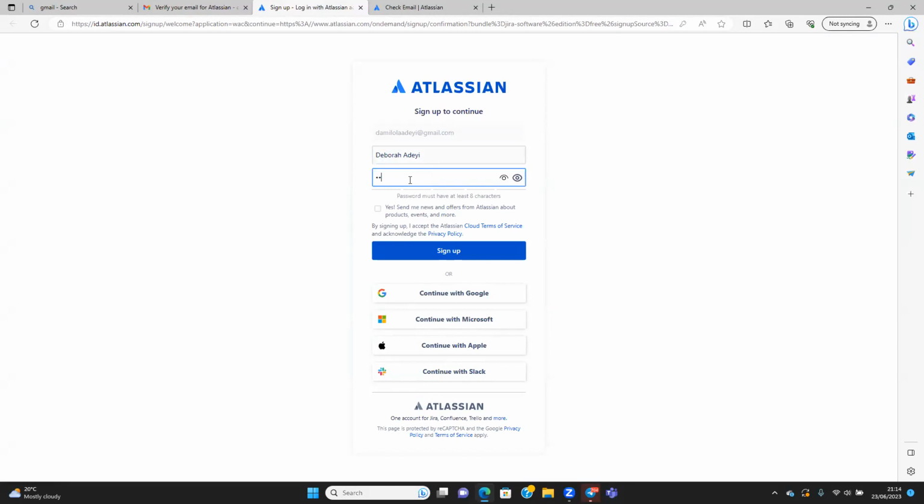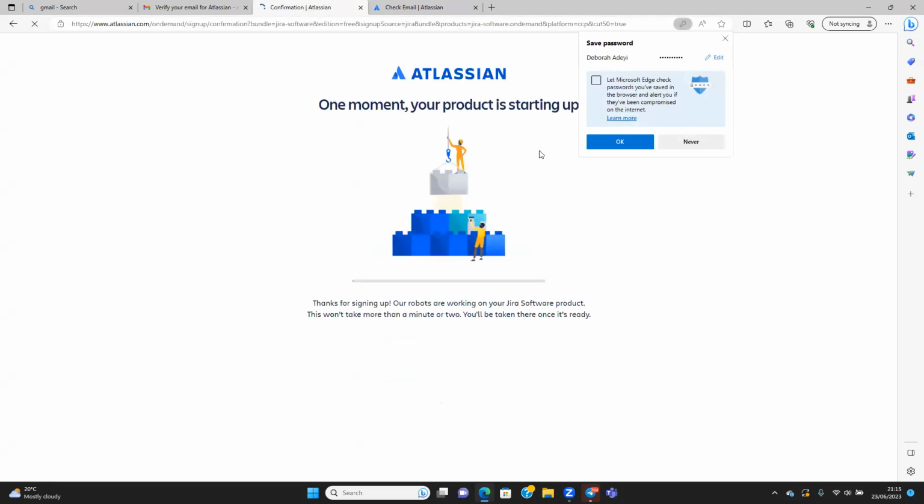Create a password you can remember. No, we don't need to see your password. I know, I'm just checking to see if it's what I want to type. How many does it want? 8 characters? Yeah, put in 8. Sign up. Let Microsoft Edge check your password. Yes, so they can remember. That's your decision to take, not mine.